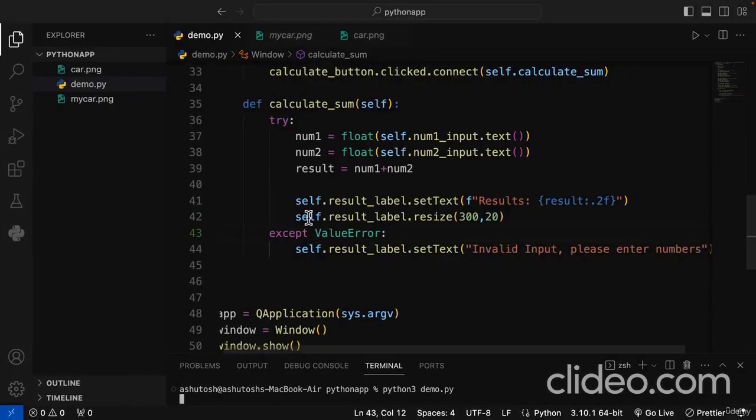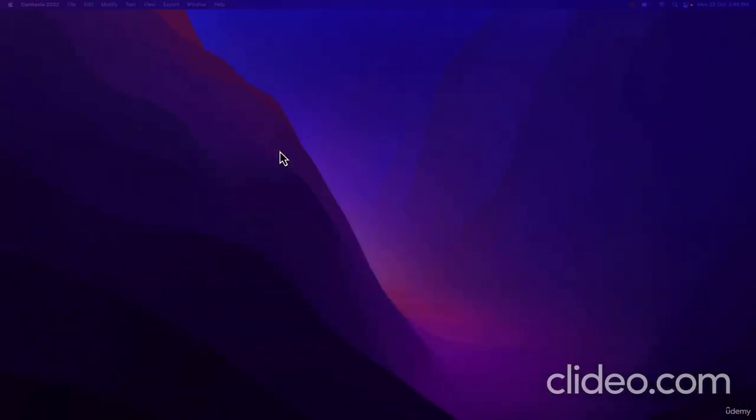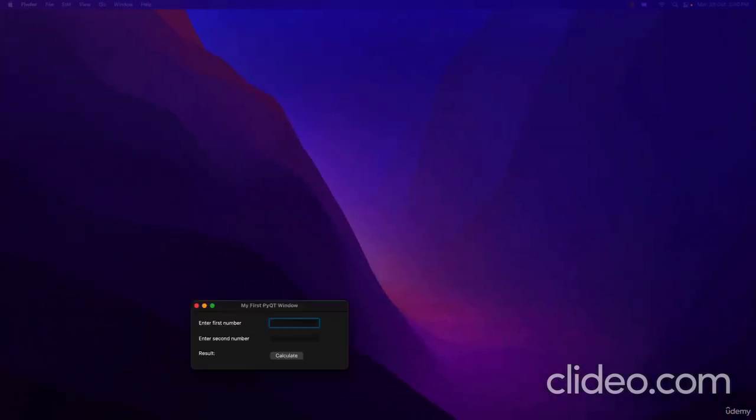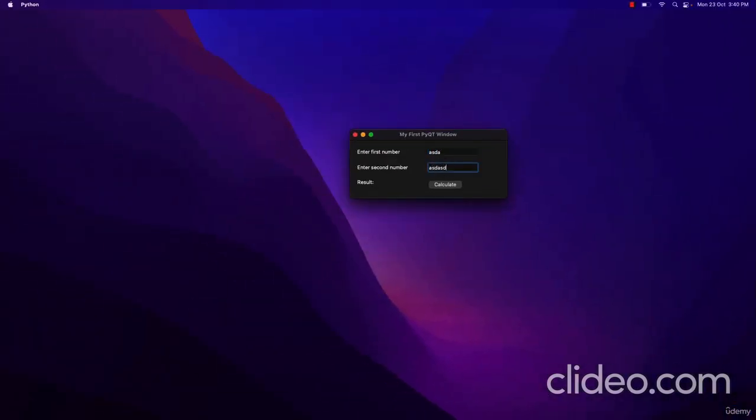And this is not resized because you actually need to include the resize code here. So let's include this over here as well. Now if I close this and rerun this one more time, let's try entering some invalid values. If I click on calculate, it says invalid input, please enter numbers. You could also shift this button a little bit to the right so that these two things do not overlap. That will work really well.